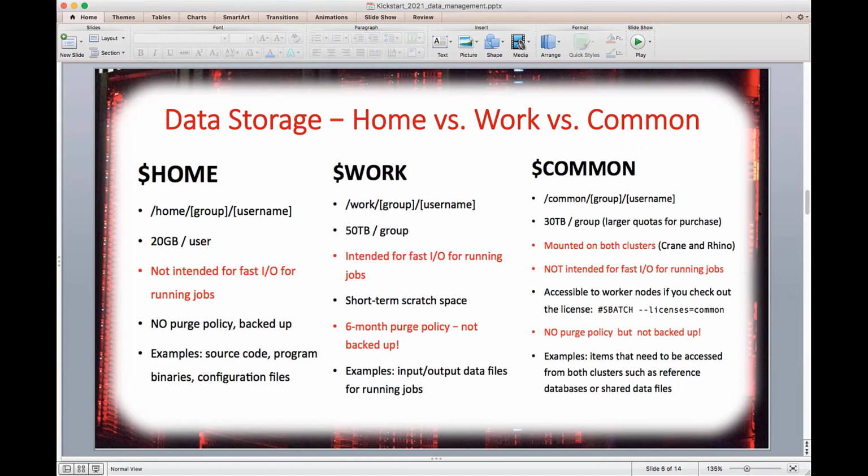Home directories are 20 gigabytes per user. Work is 50 terabytes per group, and common is 30 terabytes per group unless you pay for more. Home is not intended for fast I/O for running jobs. Work is intended for fast I/O, and common can be used for I/O, but it's not as fast as work. For home, there is no purge policy and it's backed up. For work, there is a 6-month purge policy and it is not backed up. Common's kind of in between. There's no purge policy, but it is not backed up.